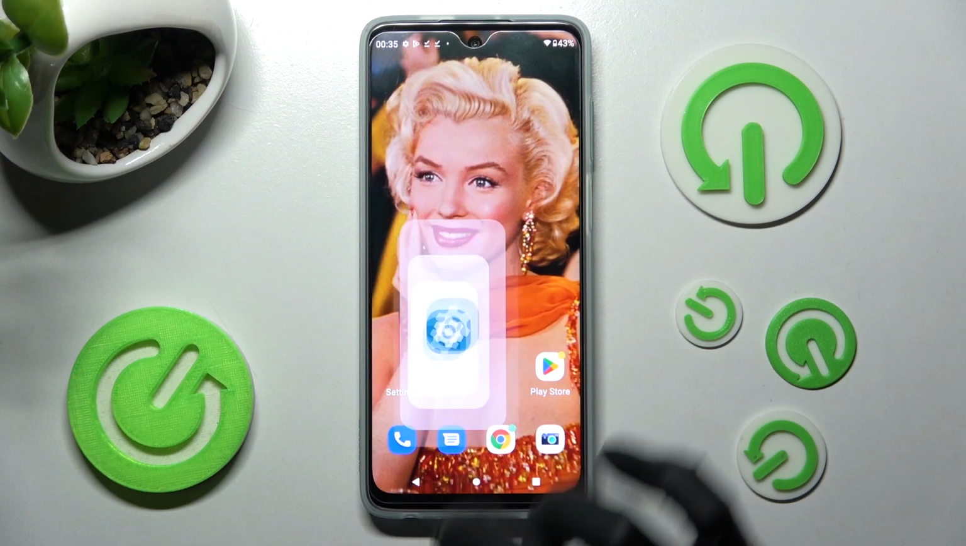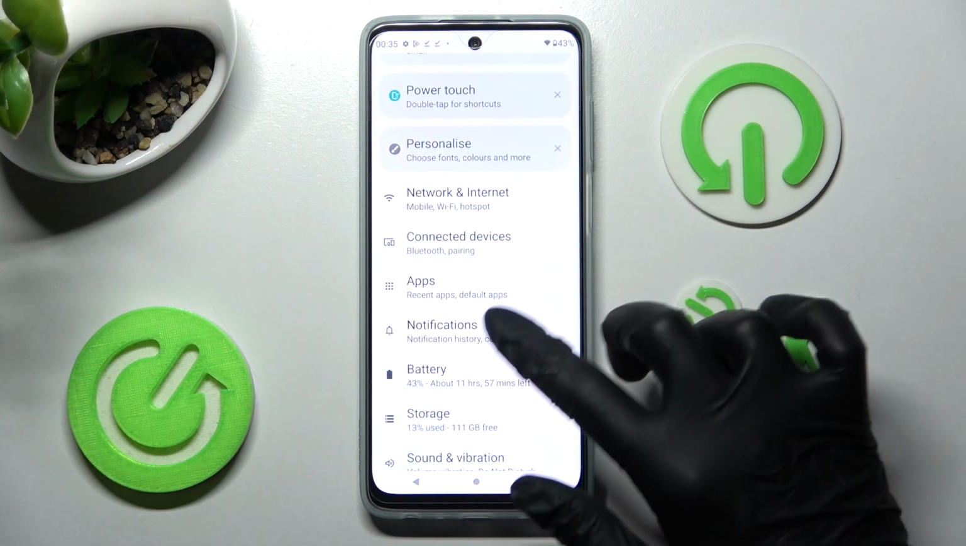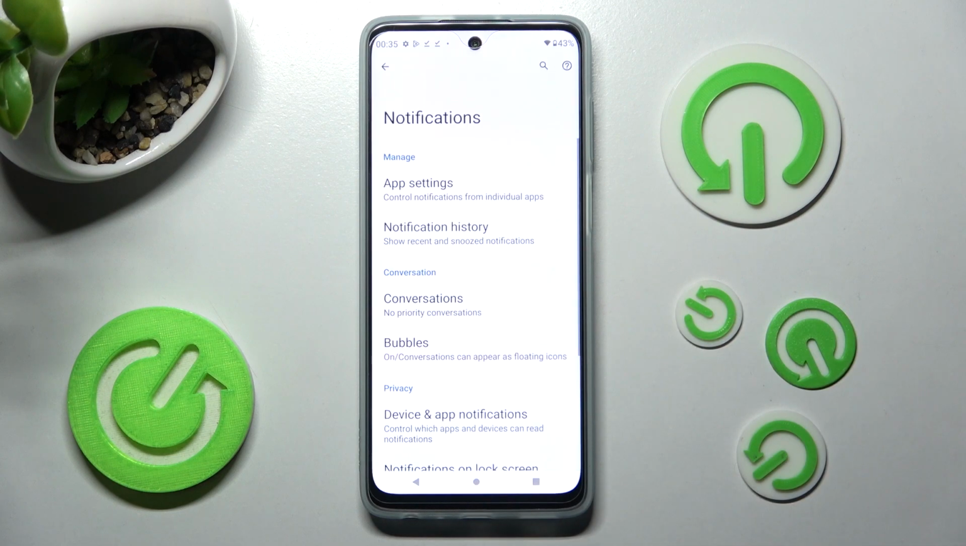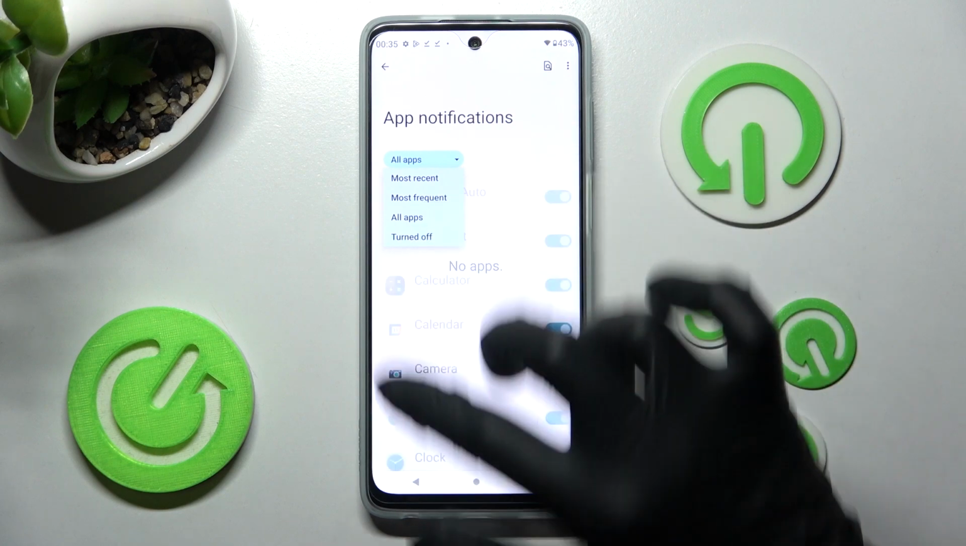First of all, go into Settings. In them, choose Notifications section over here. Then tap on App Settings and select Most Recent. Over here, click on the best option for you. Most Recent, Most Frequent, All Apps or Turned Off. I will go with All Apps.